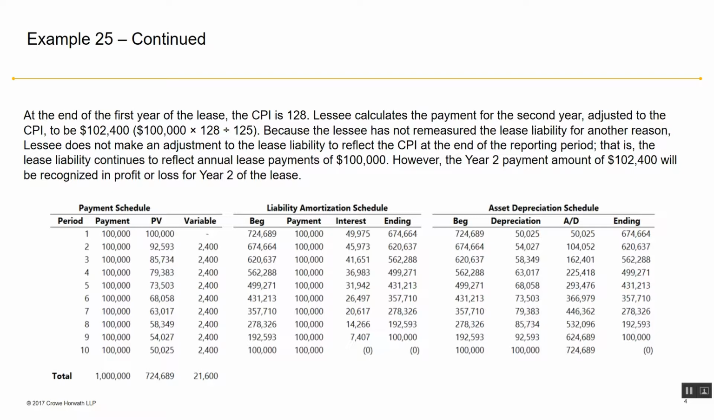However, the year 2 payment amount of $102,400 will be recognized in profit or loss for year 2 of the lease. The payment schedule, as we see, is updated to reflect the new variable payments of $2,400. Note that the lease liability does not change as a result of the index revaluation. Unless there are other changes to the cash outflows associated with a lease, such as a lease extension or adjustments to the interest rate, the base payments and lease liability will stay the same.